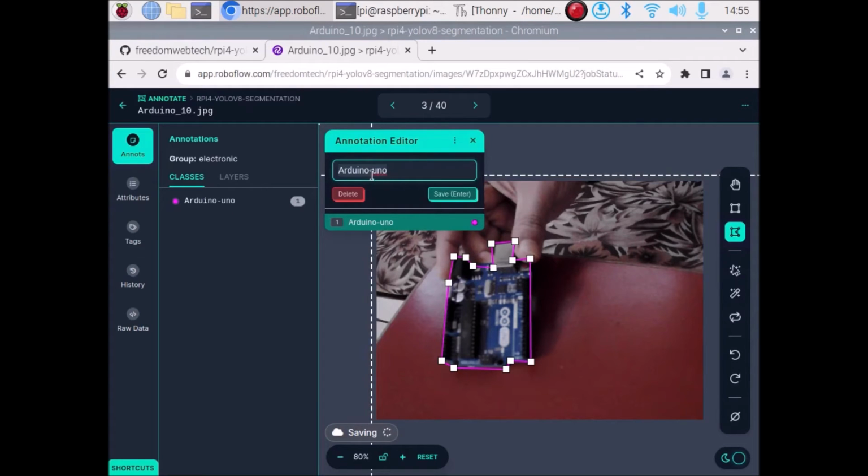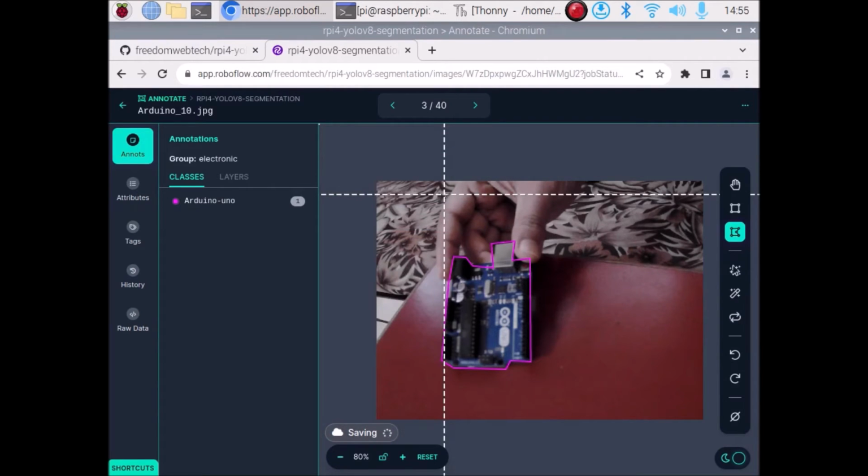Then we can see again we have the class. So same class because this is our same board. So just click on save. So this is how you need to draw the polygon on an object. Okay. So I am going to now draw the polygon on the Arduino Uno board. When I have completed the Arduino Uno board and we have our next object, which is the ESP32, I will again start the video.